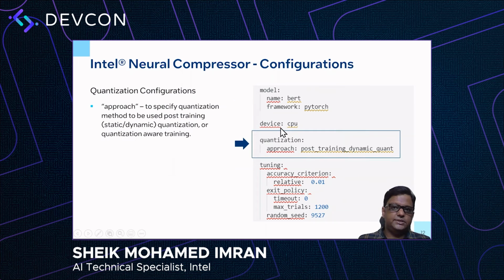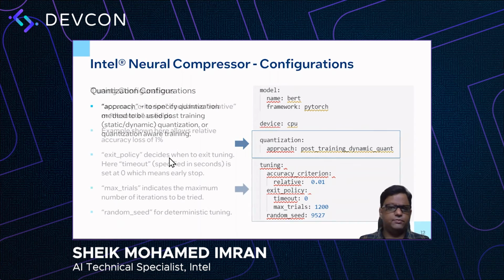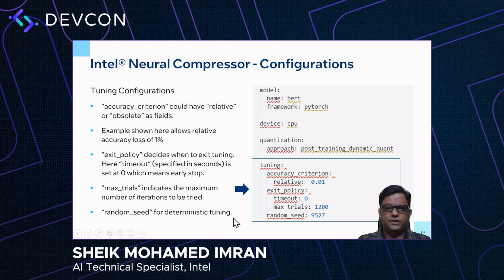The second set is the quantization. So here we specify that we want to work with post-training dynamic quantization. Again, there are other methods available, as we saw in the earlier slide, which talks about static quantization. You also have another option of quantization aware training. Now, third set of configurations that we have here are the tuning configurations.